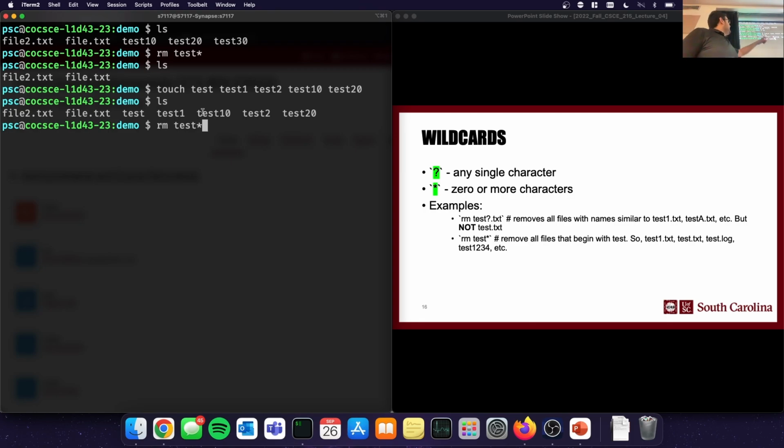Yeah, exactly. So it would delete test because, again, star is 0 or more characters. So it doesn't have anything. It'll delete anything with the prefix test and nothing after it. It'll also delete test with anything after it. So if I do this, just like we said, it deletes all the things that start with test. Okay, so that's the difference between question mark and asterisk. So question mark, any single character, asterisk, 0 or more characters.